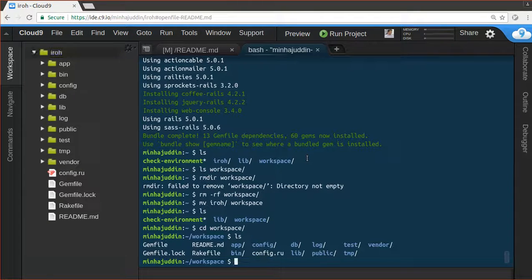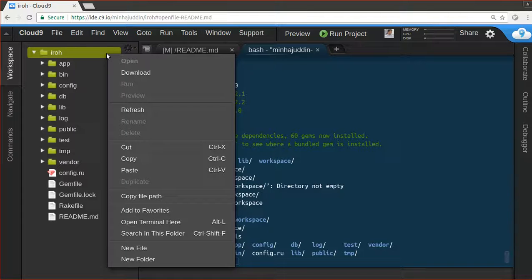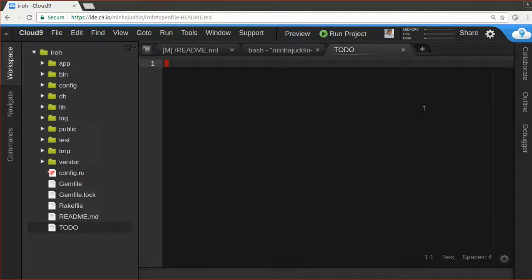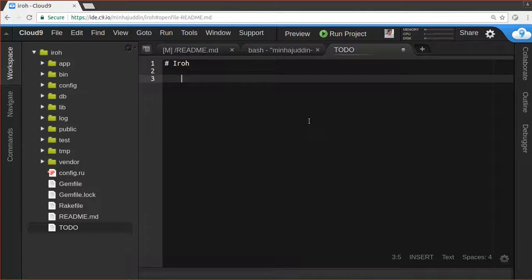All right, so now we have our application set up, and whenever you start an application, a very good thing to do is create a to-do file. This file can contain the list of things which you want to build in your application. So let's write down the things we want in our application one by one.